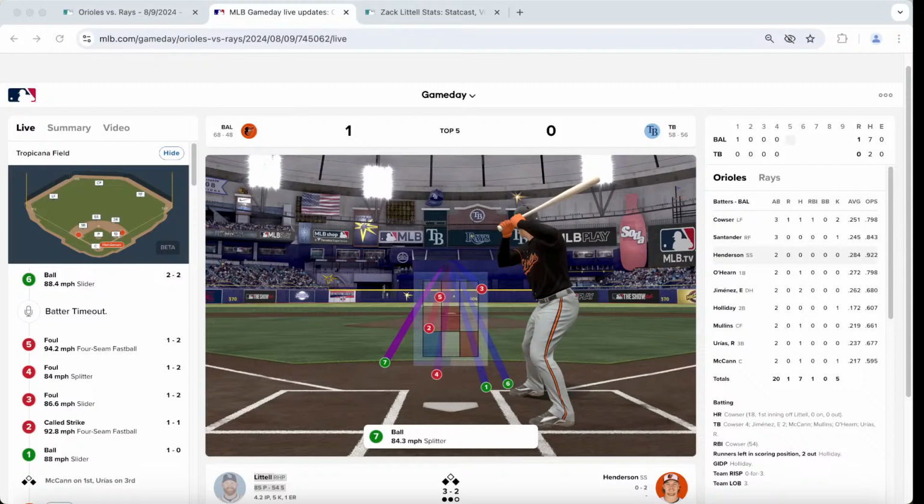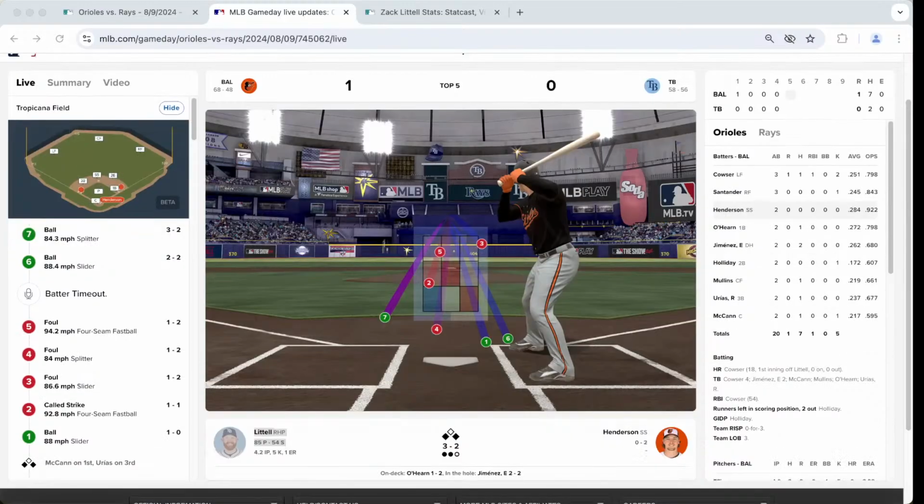So we've got a full count here, a slider and a splitter. Runner on first base will be going. The runner on third will be going on anything with 2 outs. Looks like the 8th pitch of the at-bat was a sinker, which is a foul, which was mighty close to that foul ball for the fastball at pitch 5 there.